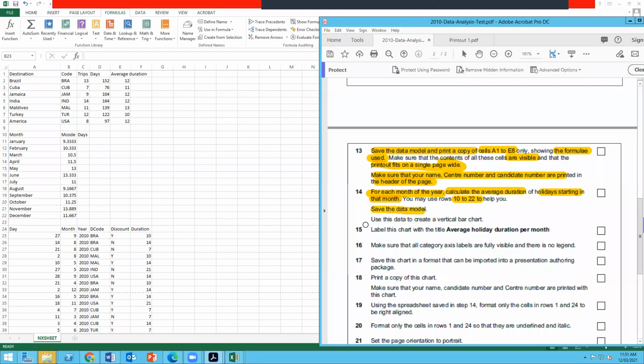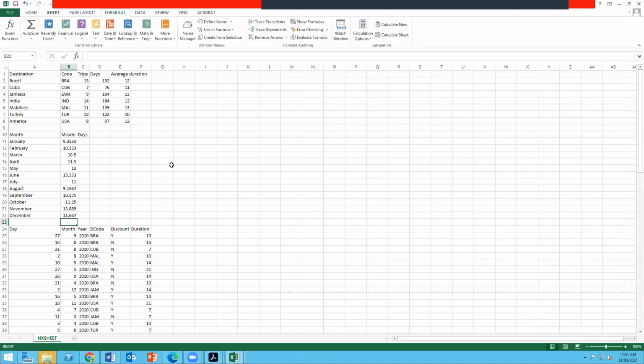Now it says save the data model, use this data to create a vertical bar chart, and then label this chart with the title average. I'm going to save this. So it wants us to use this data here to create a chart. So I'm going to select that.